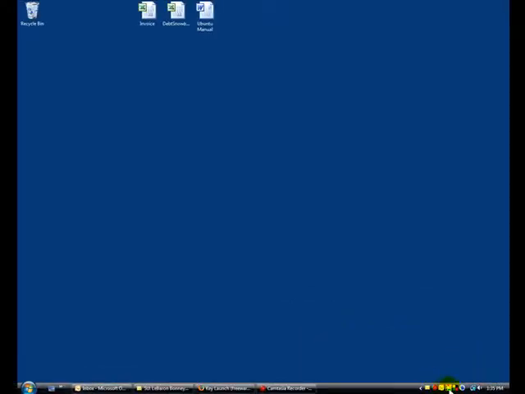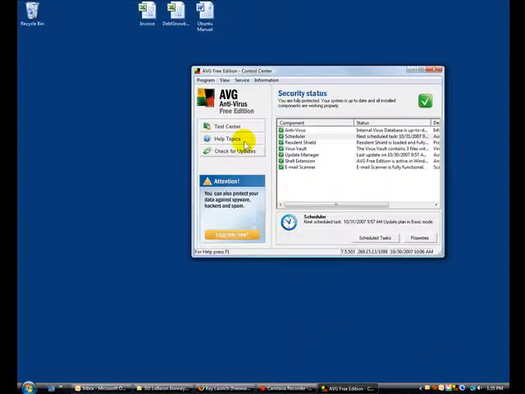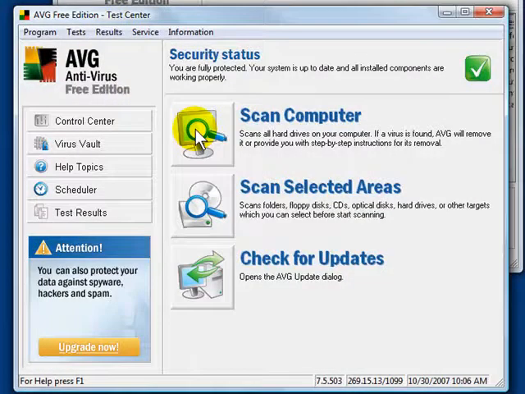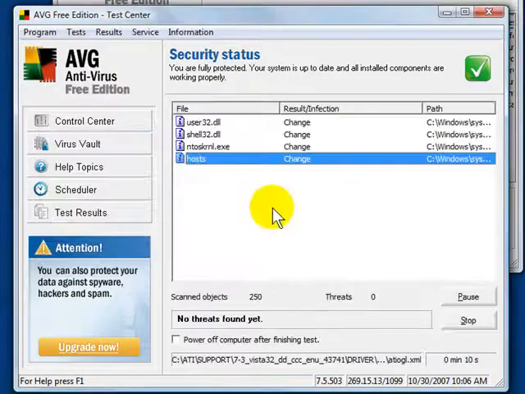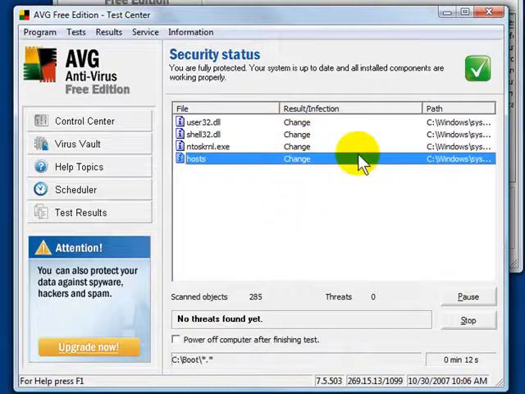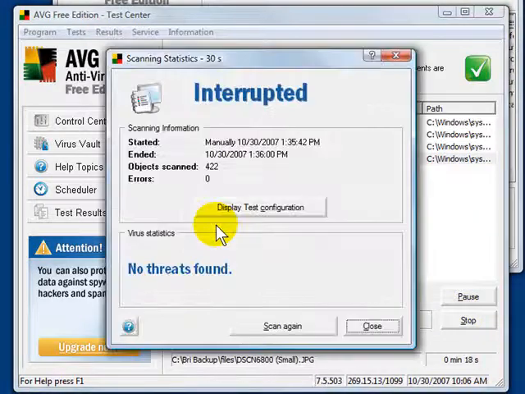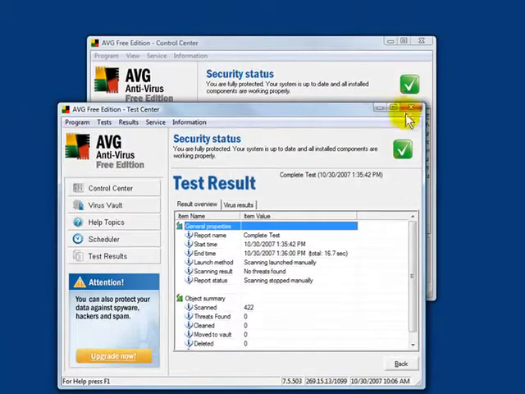Now, in my case, I'm going to double-click the AVG icon, go to my test center. Once in the test center, I'm going to click Scan Computer. After I click Scan Computer, I can see that the scan is happening, so I can click Stop. And it says, are you sure you want to stop? And I'll say, yes, I'm sure. And then the scanning will stop. You can click Close, and then go back to your work. Your hard drive will be quiet again, and you won't have to worry.